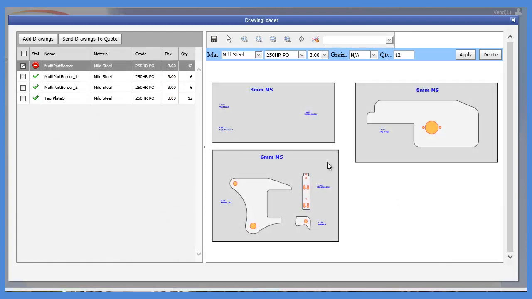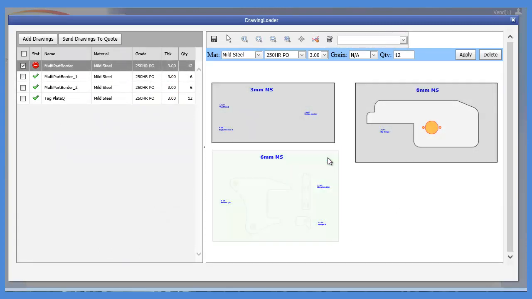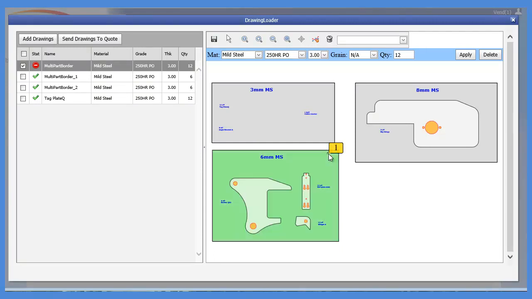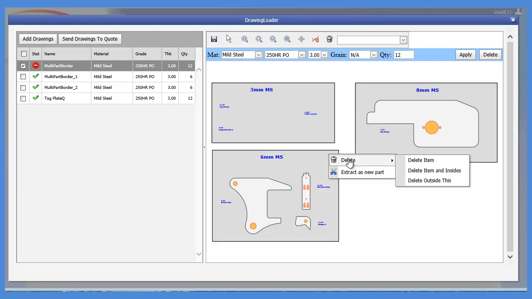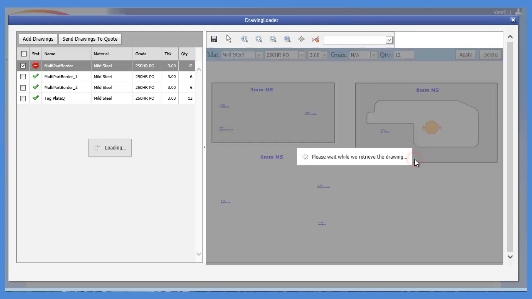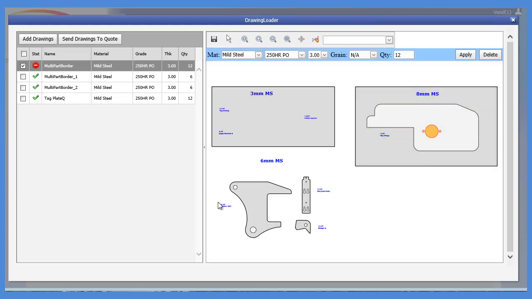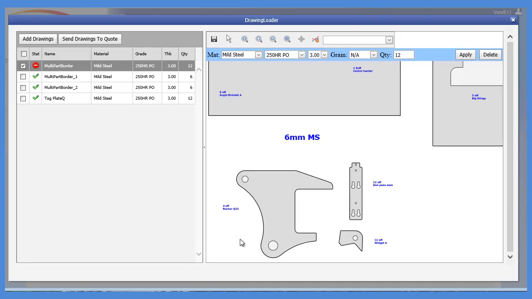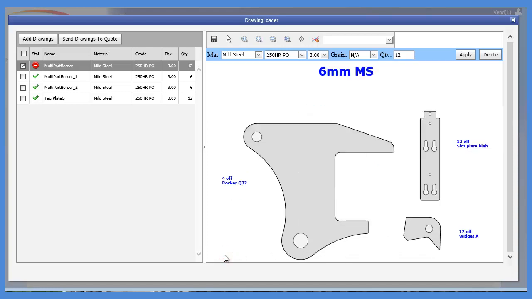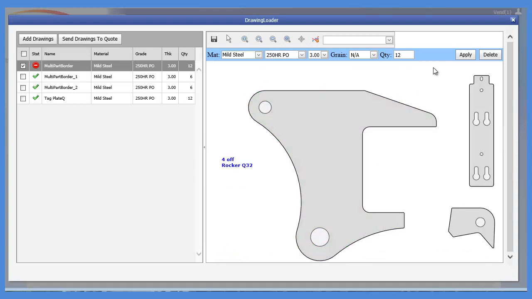Sometimes the bounding rectangles, such as those surrounding the 6mm parts, can confuse the display of the part. You can simply select that bounding rectangle and delete it. And it may clarify problems with the parts. I'll now extract these 6mm parts using the technique we just used before.